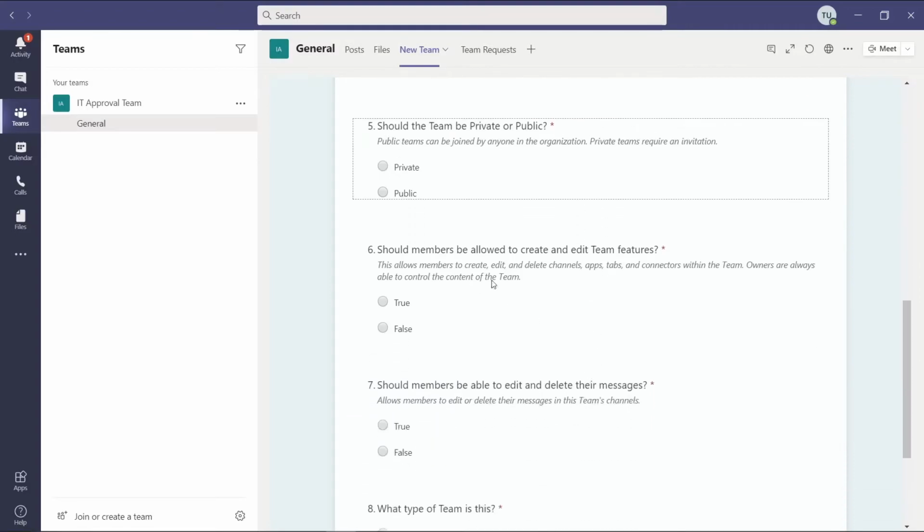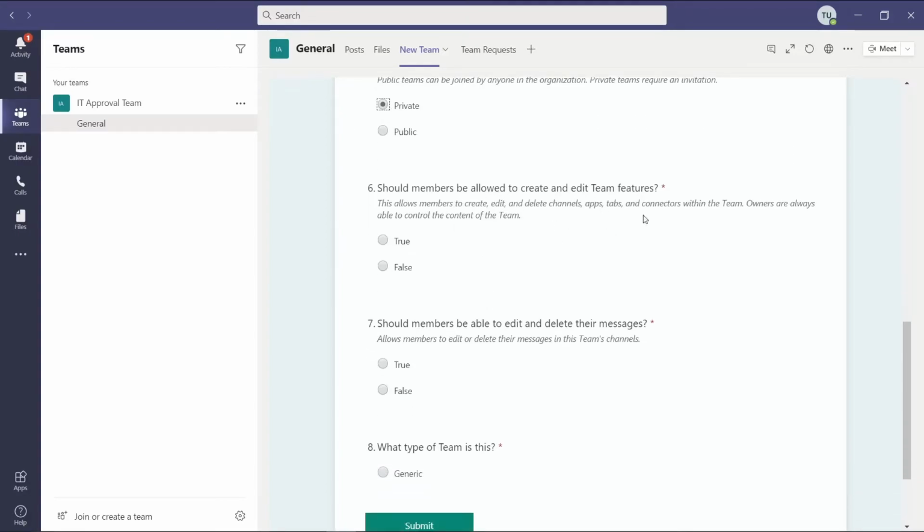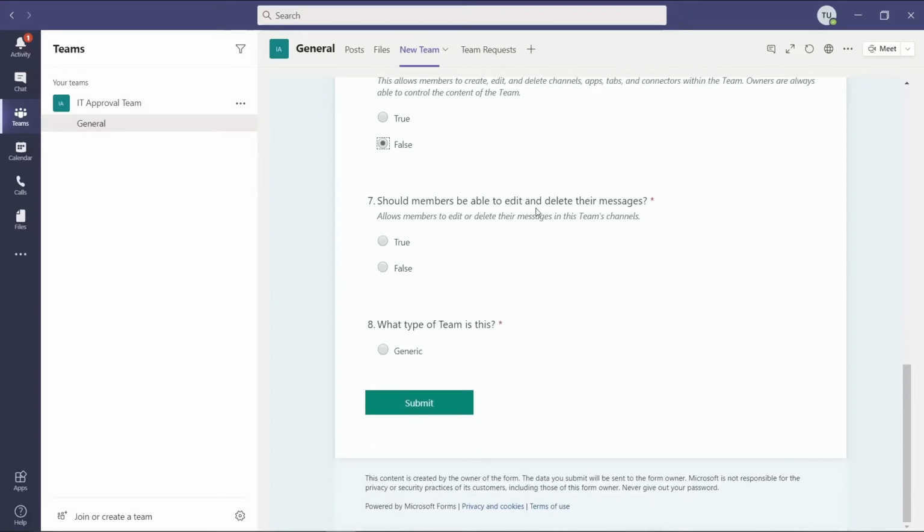And then we can set some simple settings for the team as to whether it should be public or private. Should the members be allowed to create and edit the features of the team, like channels, apps, tabs, and connectors? And should members be able to edit and delete their messages? And then we also have a chooser for what type of team this is. Now, by default, it's generic. That's just going to spit out a normal structured team from Microsoft.